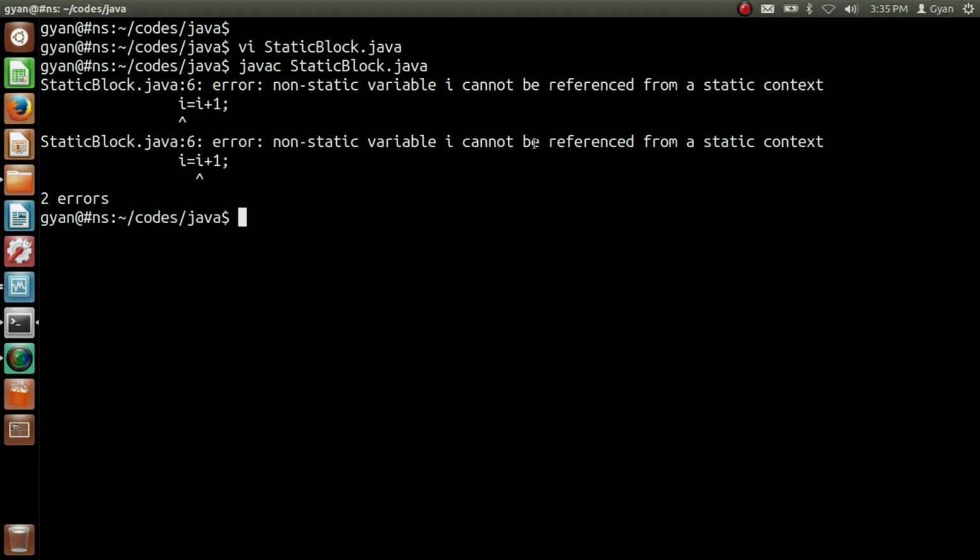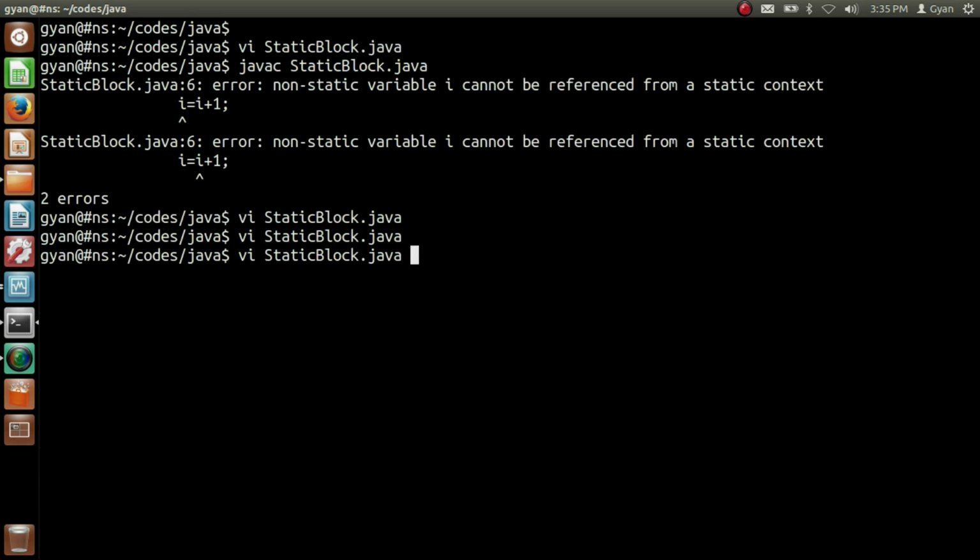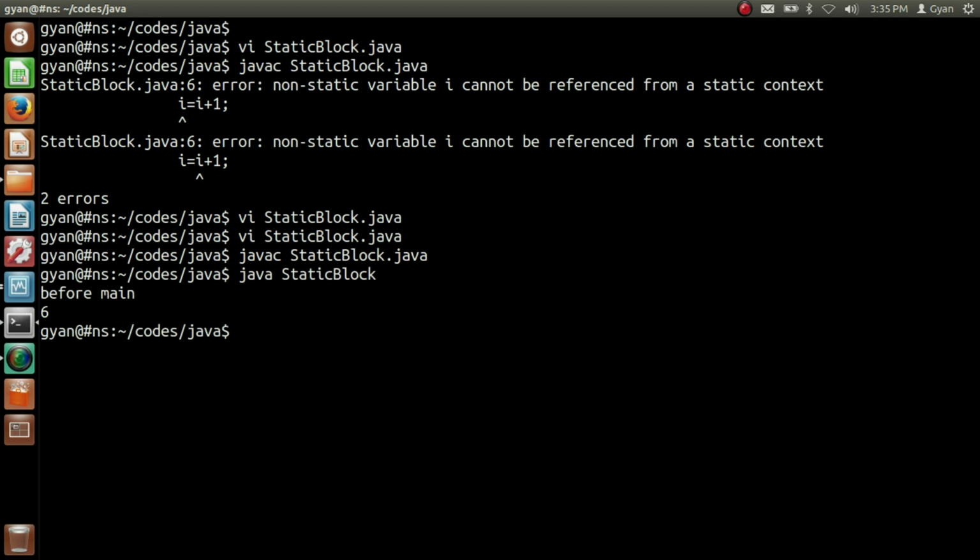So let me change the type of the variable i to static. Write static here. Now the variable i becomes a static variable. Let me compile and see the output. javac StaticBlock.java. It compiles fine, then run it: java StaticBlock. It runs fine, printing "before main" and then printing 6.